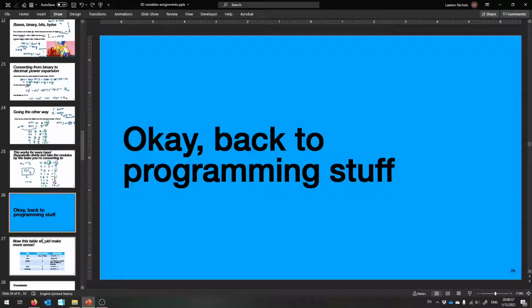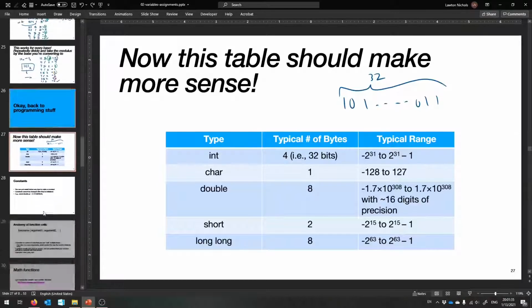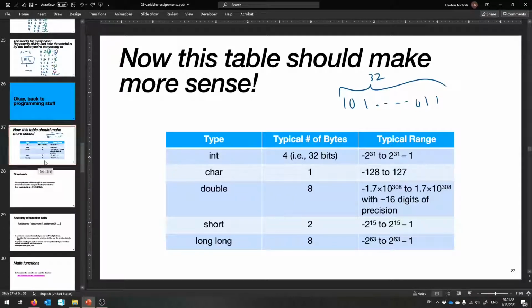Back to programming stuff. And I hope now this table makes a bit more sense. Now you know exactly why these are the numbers you can get. Well, almost. The way that we store negatives is a little odd, but it will make sense once you learn that too. But imagine you have 4 bytes in an int, that's 32 bits. You have 32 possible 1s or 0s, and you can think of just how big of a number you might make. It's around this size. And now you know why 1 byte is a certain amount, and so on and so forth. I encourage you to read up on this in your book too, because it's very useful.